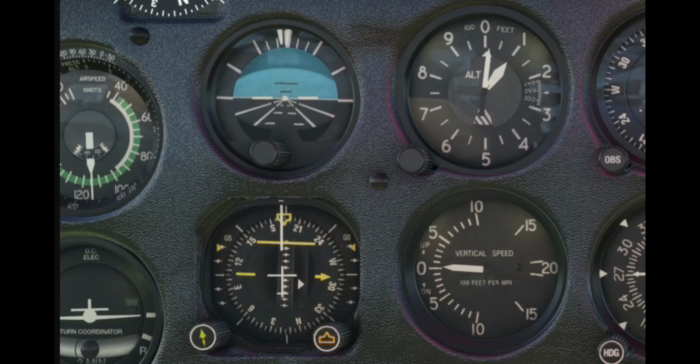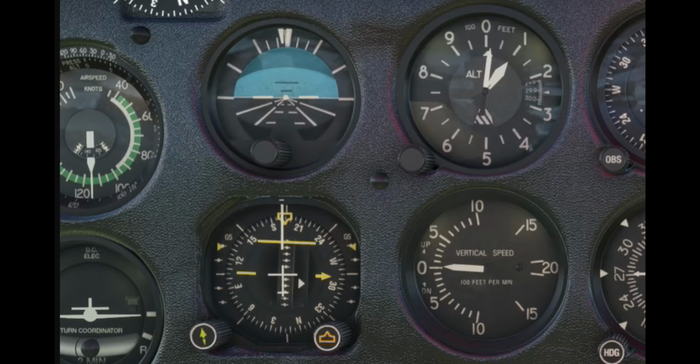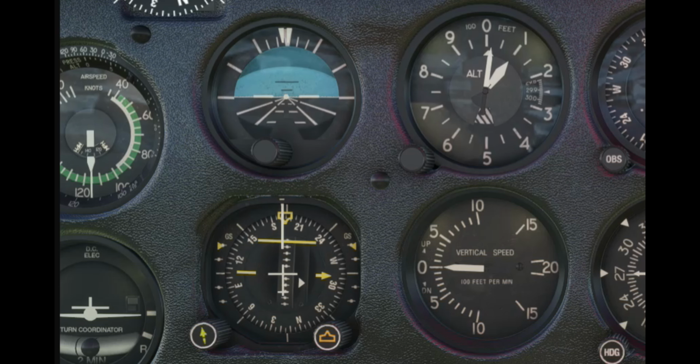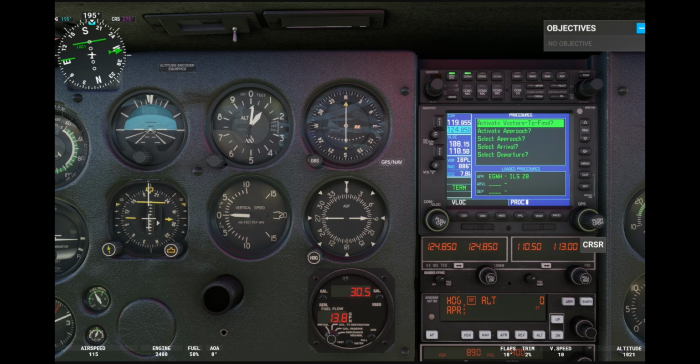Dial more or less in the middle, which has got the yellow horizontal line at the top. When that horizontal line starts coming in towards the middle of that dial, it means that we're intercepting the ILS for runway 28. You'll see it starts moving fairly soon.